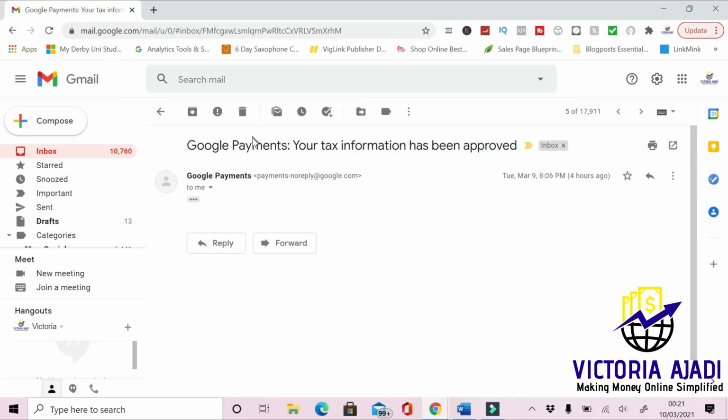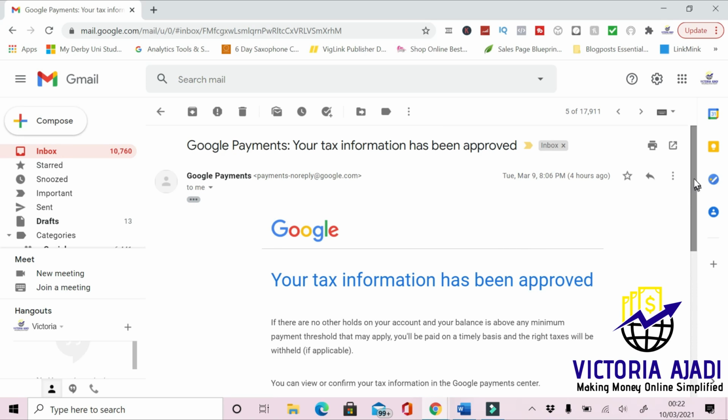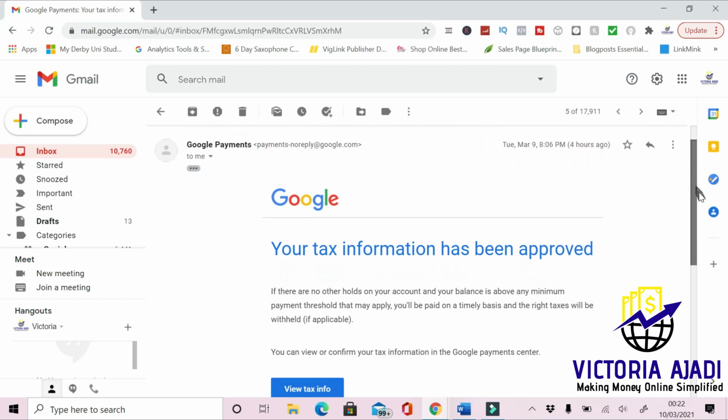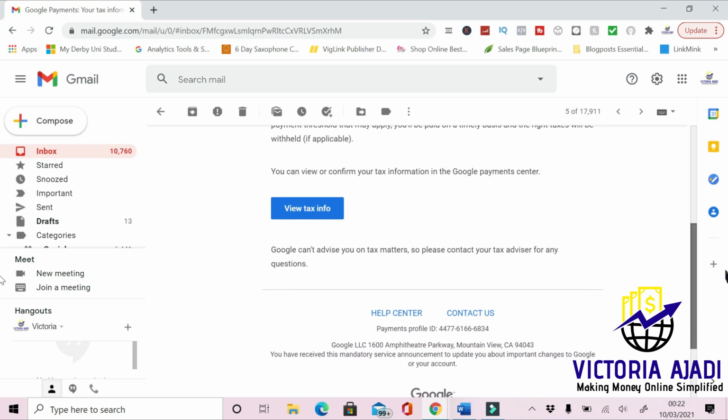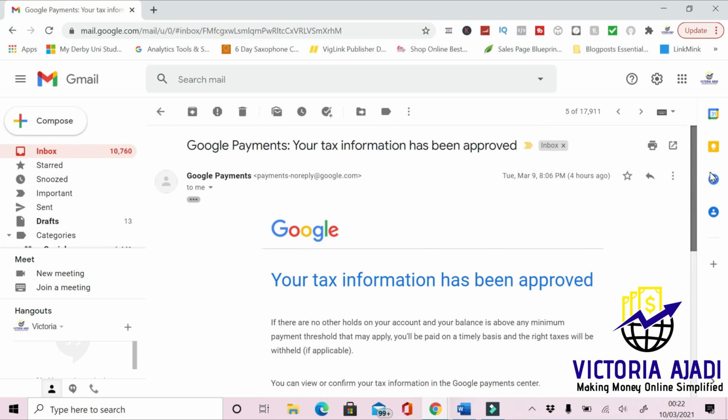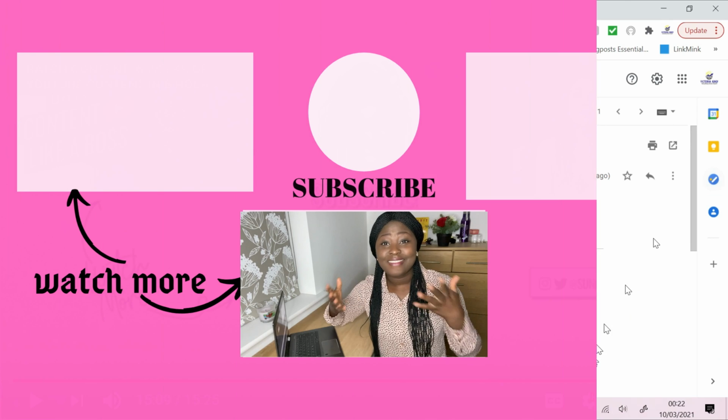So immediately I did that, they sent me a mail to confirm that my tax information has been approved. So you receive a mail immediately from Google AdSense that your tax information is approved.